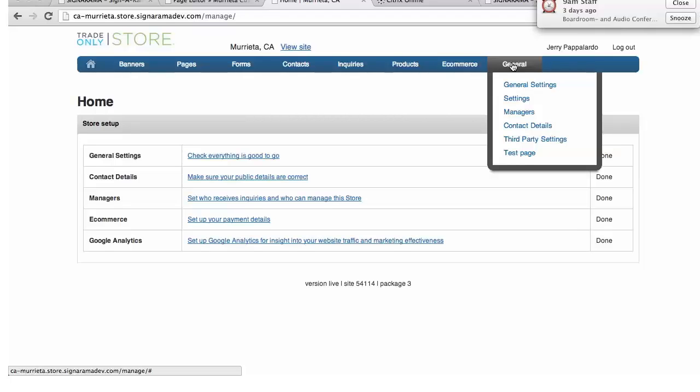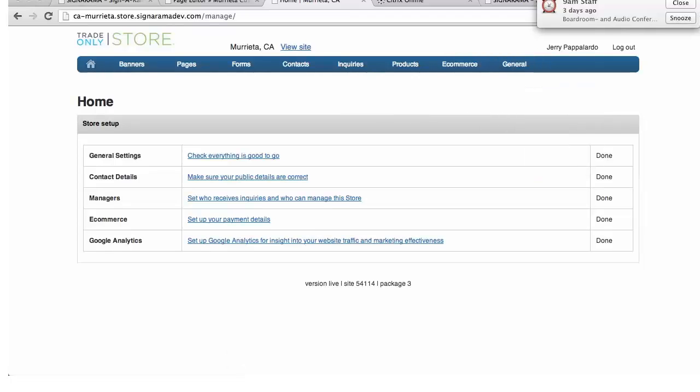You can't see it at this point in time, but you will see it within this drop down. It'll be a choice here, and then it will give you a log of all the changes that have been made on your site and by whom. It will also give you the date that those changes were made.